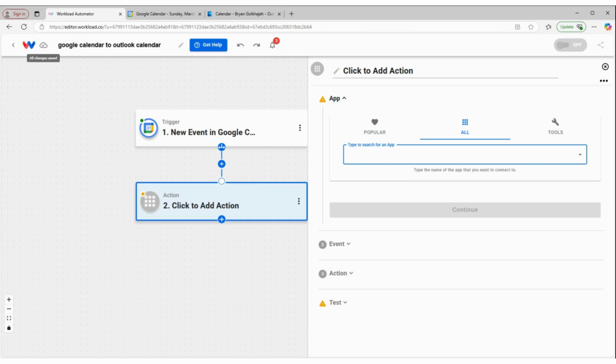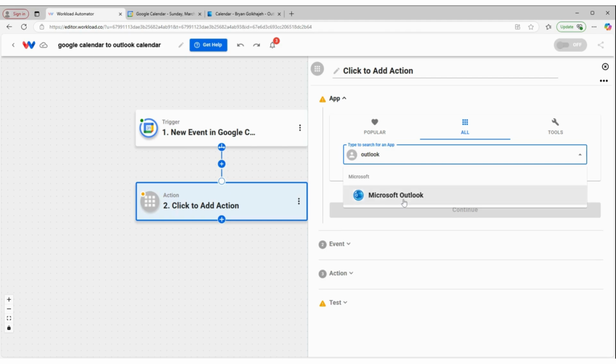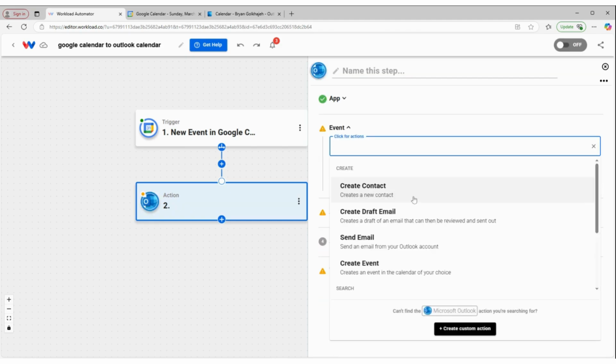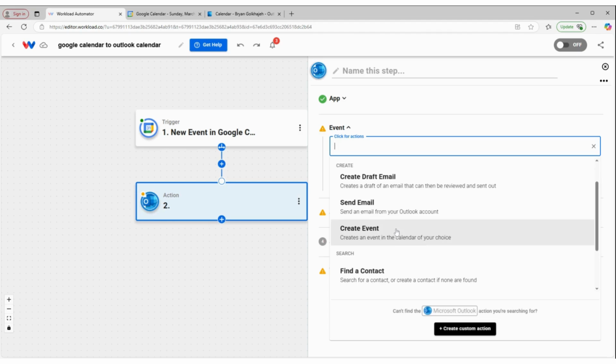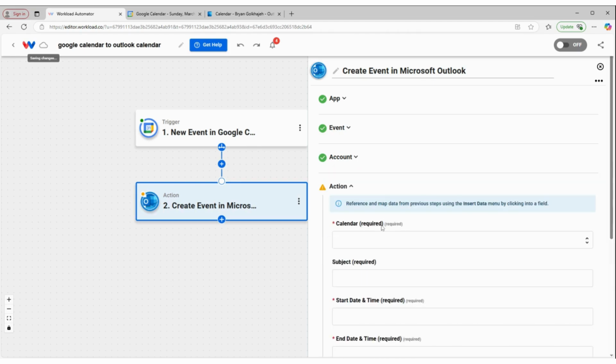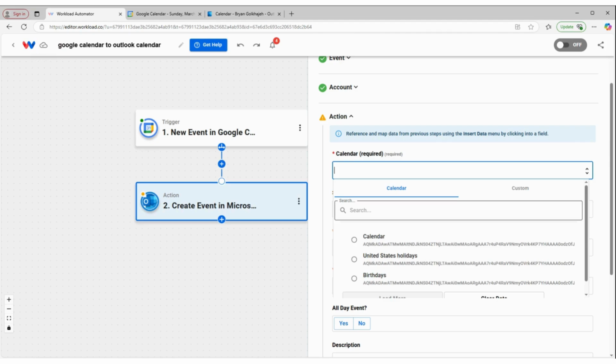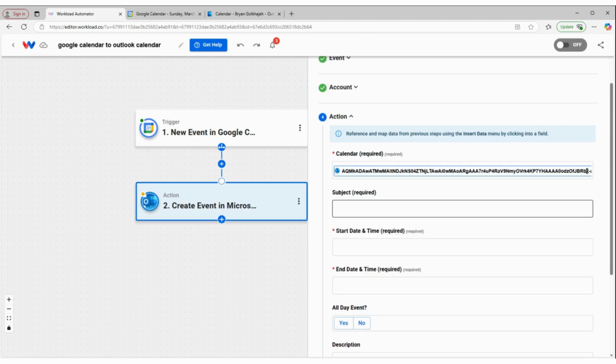Then inside of my action box, I'm going to select Outlook. And the event is going to be create event. And I'm going to connect my Outlook account. The calendar within Outlook I want to put this event on is just the generic calendar.